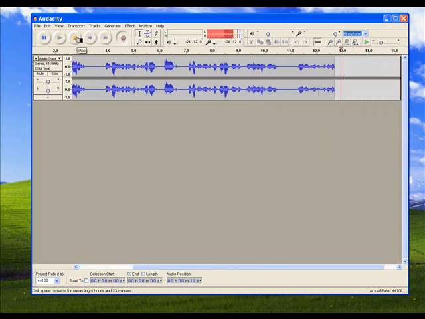Now I'm going to come over and click on the stop button. Okay, there you have it. We've recorded our first track in Audacity. And as you can see, the width of these bands indicate inflections in the voice, and they also indicate the volume level. So you want to make sure that those bands are at an appropriate width, that they're not out of the bar here. They're not too high, they're not too low.